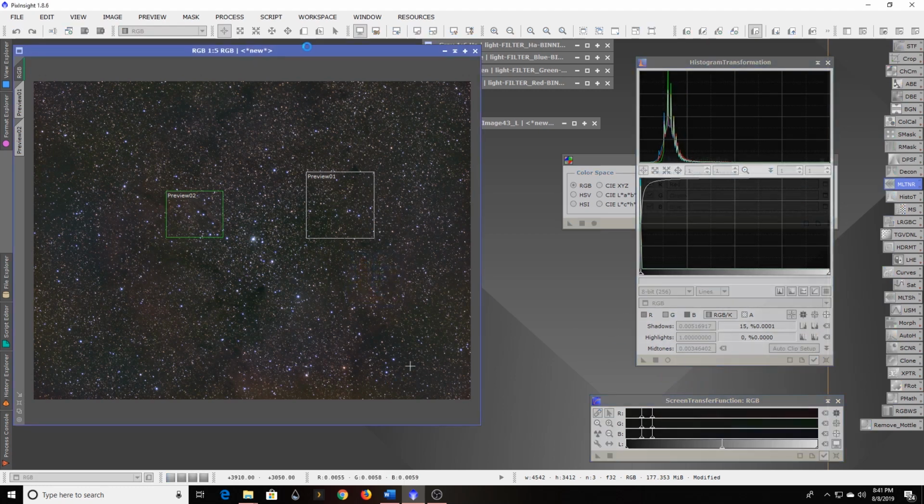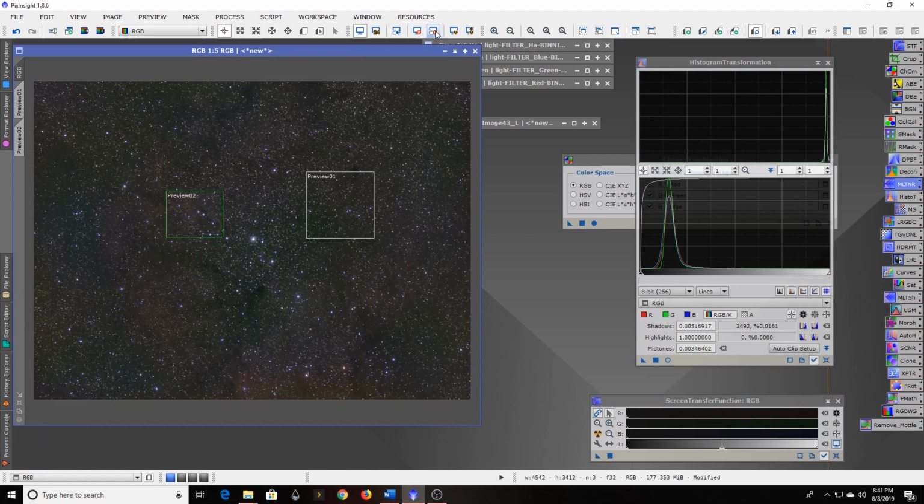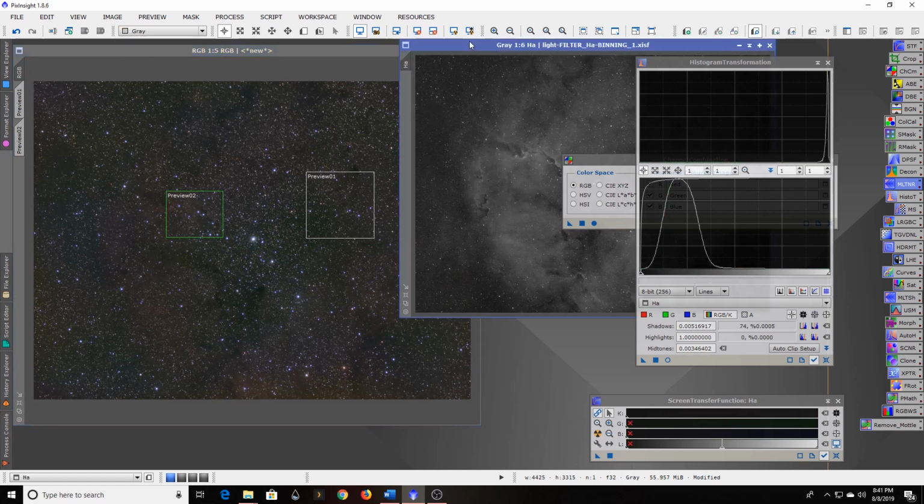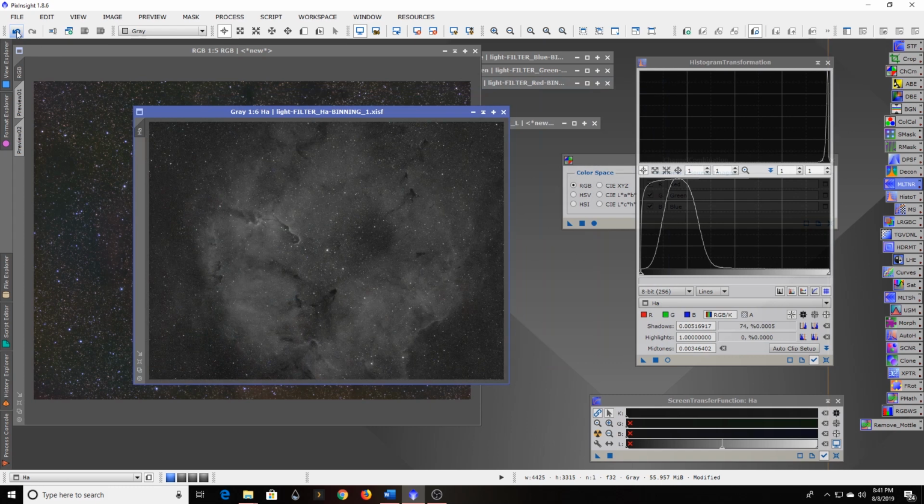If you notice, I don't have it super duper bright here, and part of the reason why is because I'm going to be using that hydrogen alpha to really pump up some of this a little bit more. So speaking of that, now I'm going to go to work on that.